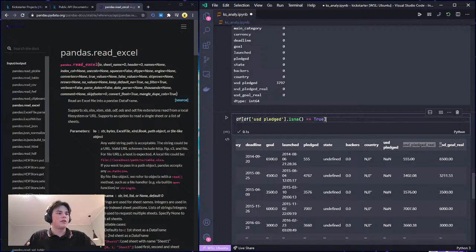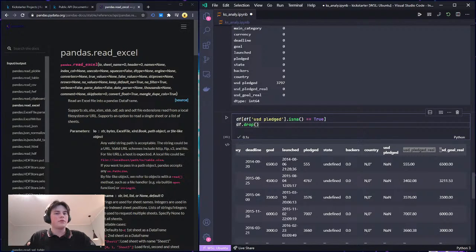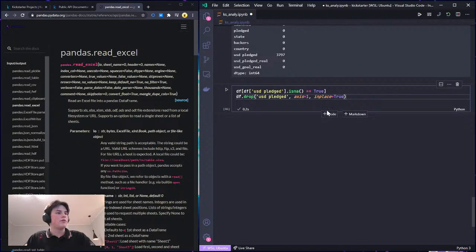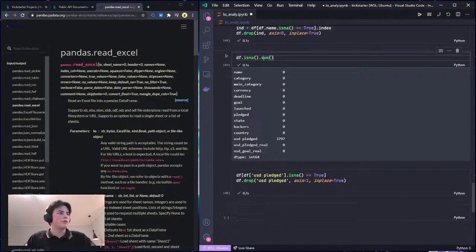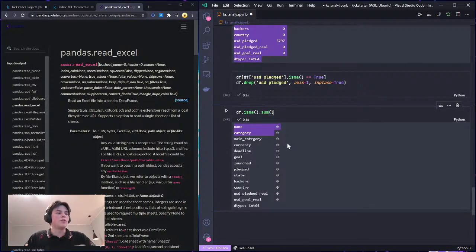So let's just call df.drop, USD pledged, axis=1 and inplace=True. And now we don't have this column anymore. If we call this command again, we can see that we have no longer missing values in our dataset. And now we have 13 columns, not 14.